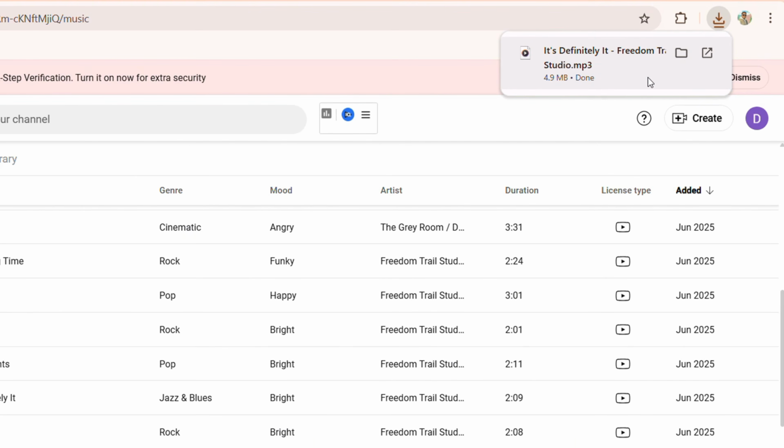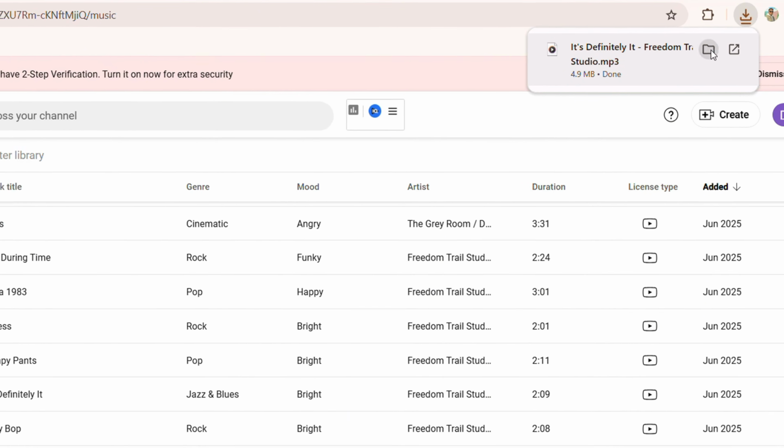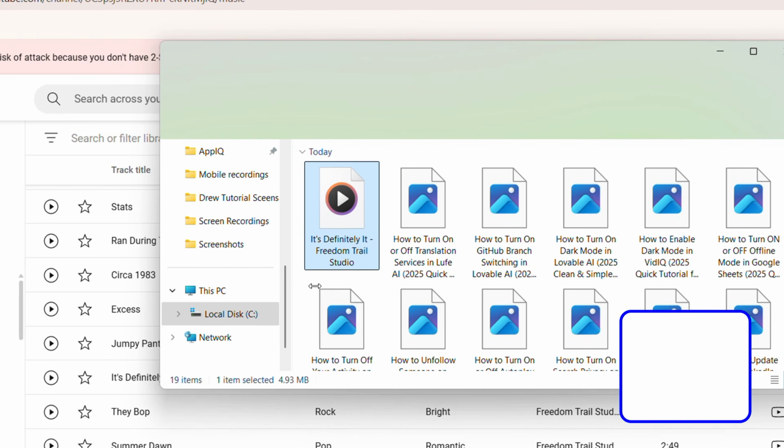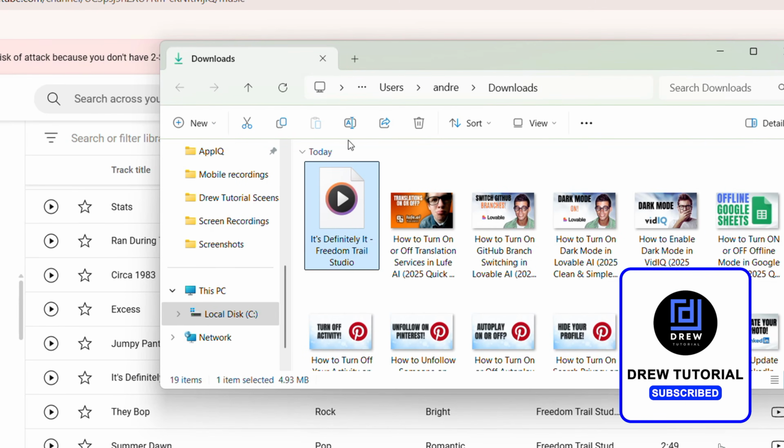And that's all there is to it, guys. Very easy and very simple. So if I go to my download folder, you will see that I have that song here, and that's it.